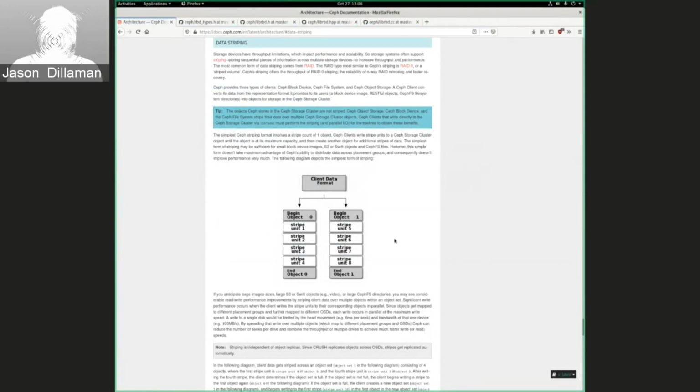But getting back to the striping, you can just think of it as very simple RAID-like striping. The default case is that it has a stripe unit of the object size. So if the object size is 4 megabytes, the stripe unit is 4 megabytes, and then the stripe count is 1. So in that case, bytes 0 through 4 megabytes go into object 0, bytes 4 megabytes through 8 megabytes go into object 1, and so on and so forth.